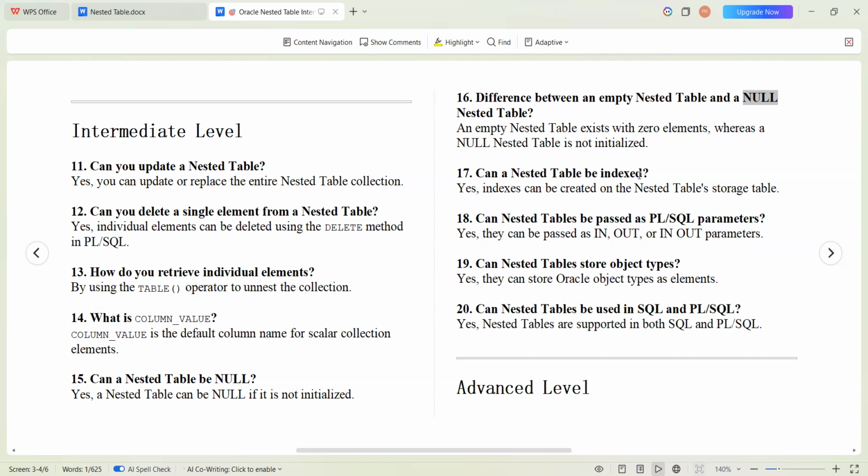Can a nested table be indexed? Yes, an index can be created on the nested table storage table. Can nested tables be passed as a PL/SQL parameter? Yes, they can be passed as IN, OUT or IN OUT parameters. The mode can be IN, OUT or IN OUT.